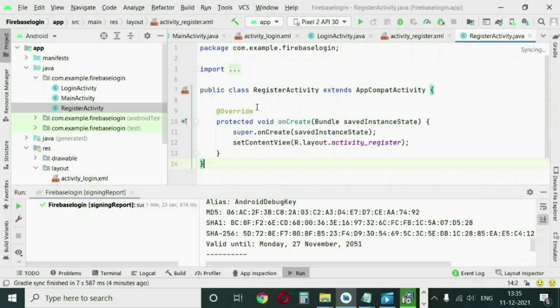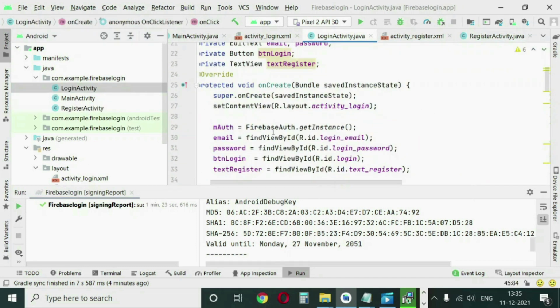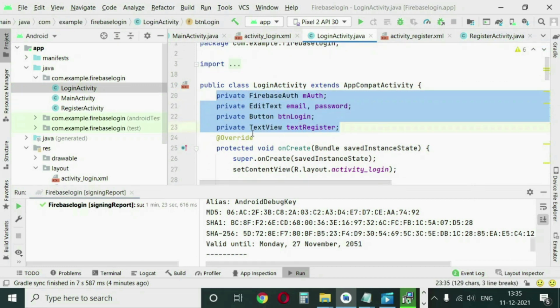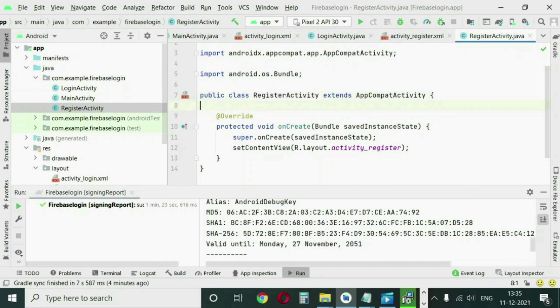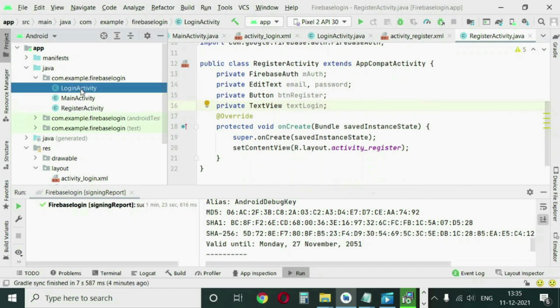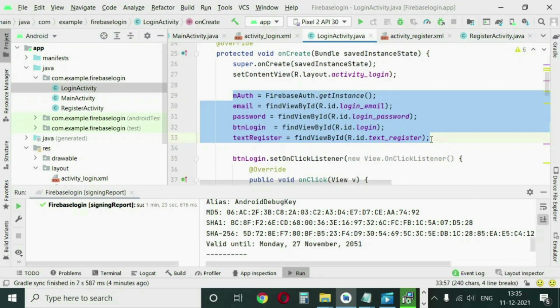Now go to the activity. Again, go to the login and copy the entire variables because they are mostly similar. So we'll paste it here and we will change only the button name. So we can change it from button logout to button register. Now text view also, text register too, we will write now text login. Similarly, copy all the initializations code, all the 5 variables, copy and paste.